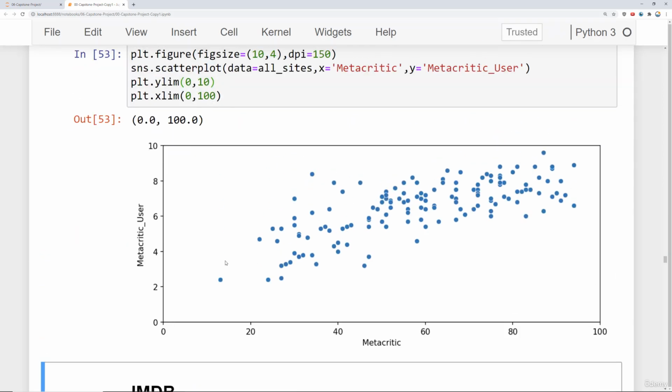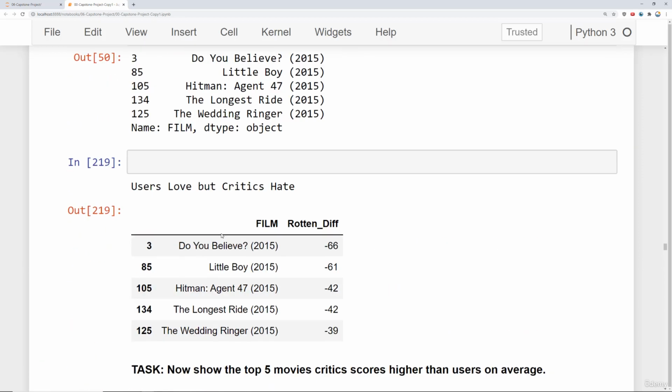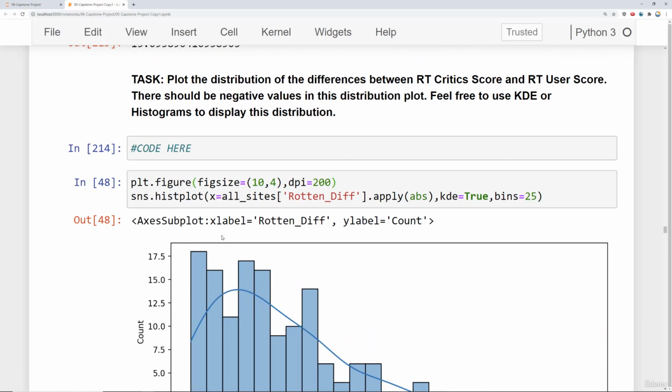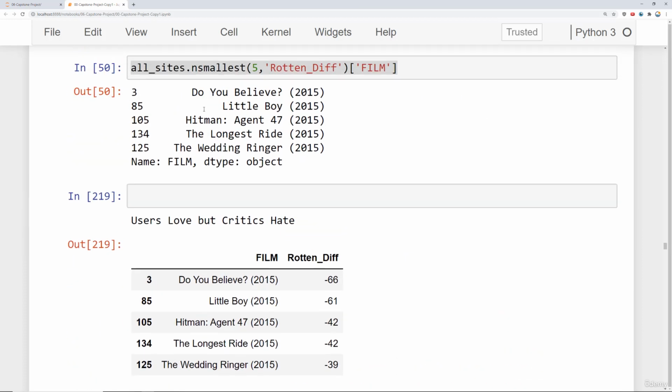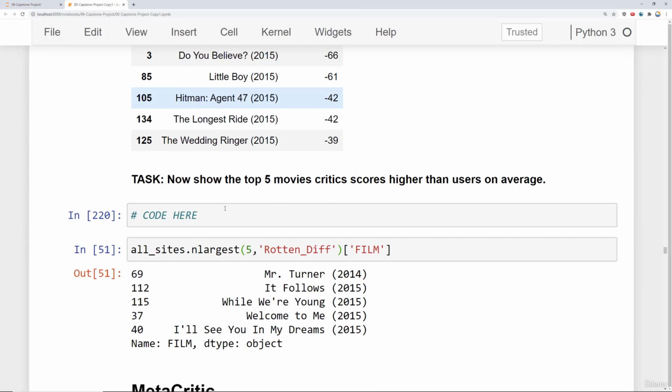Okay, so again, clearly a kind of linear positive relationship. As the users score it higher, on average, the Metacritic ratings also go higher, which makes sense. Okay, and it doesn't also look like there's any extreme outliers like we had with Rotten Tomatoes. Recall Rotten Tomatoes, we kind of had some outliers over here because of these movies, specifically Do You Believe, Little Boy, and then the other one's Mr.